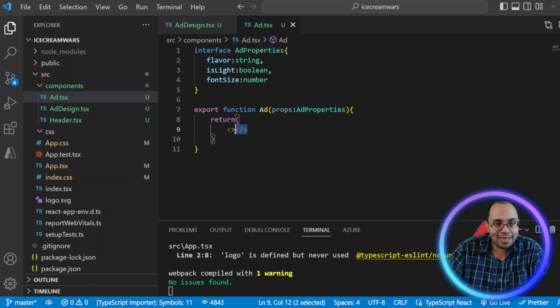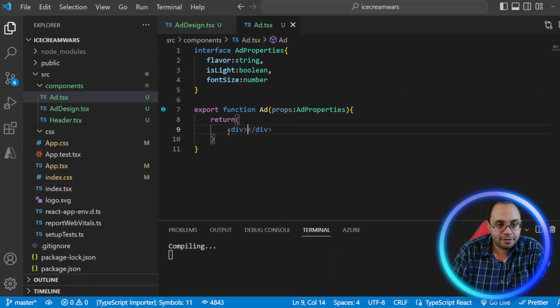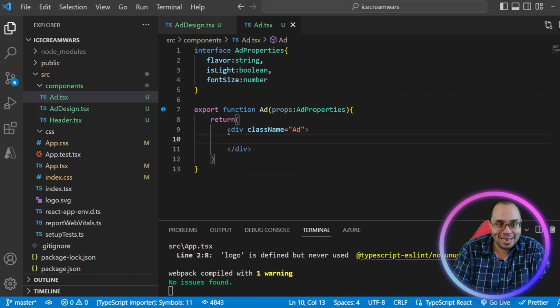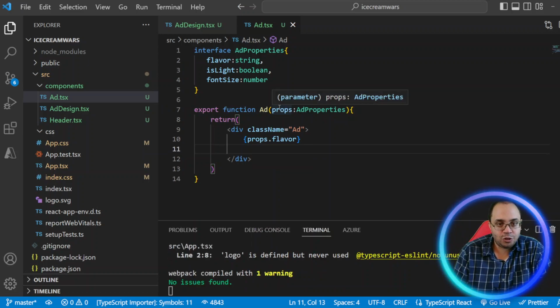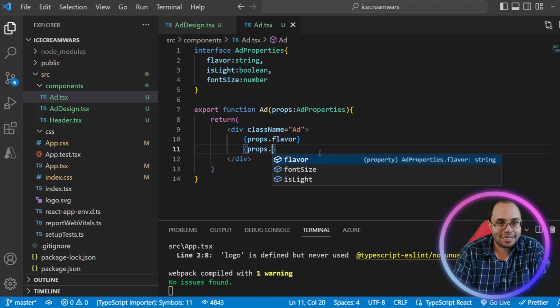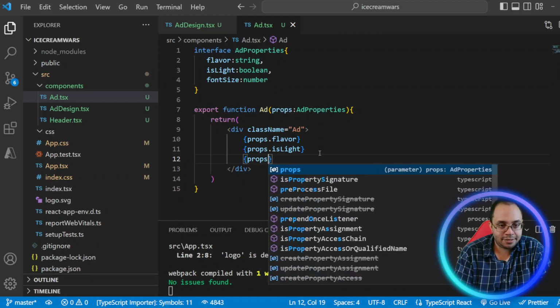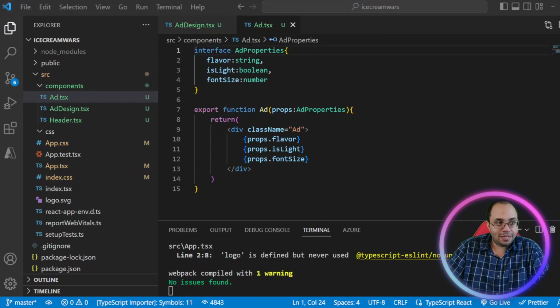So I'm just going to do a div. Get rid of this caret. Put className equals add. And then for right now, I'm just going to put props.flavor. Remember, the props object here is what holds those properties, and we defined that up here, so it has flavor. Props.isLight, and props.fontSize. Oops, I've got to get the bracket. Props.fontSize. All right, everything should be hunky dory.